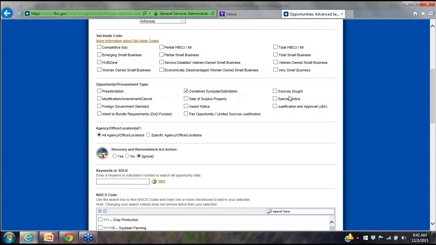Over here is sources sought, and sources sought is just what it says. The government doesn't know anybody that can make an item, so they'll put it out. I like to search on sources sought from time to time because it's items that the government needs that they don't have. They may or may not have data for it, but they're looking for somebody to manufacture it. Mostly I look at combined synopsis solicitation, and that's what we're going to look at today.